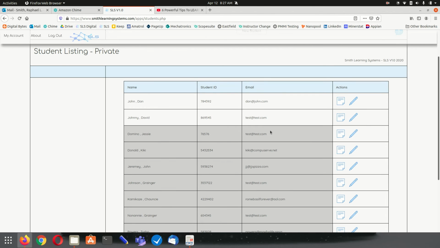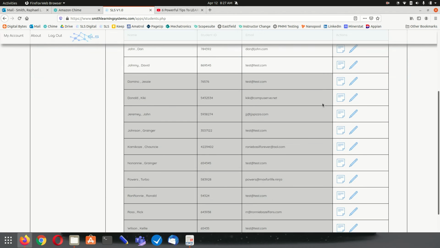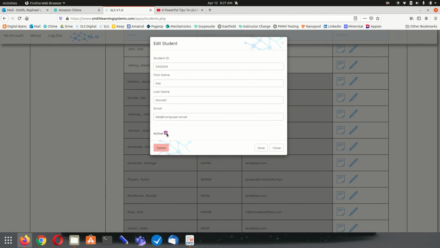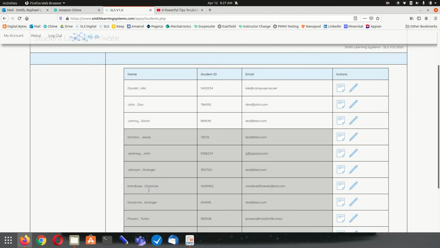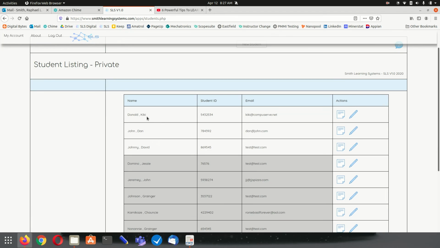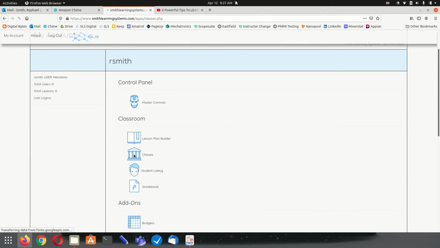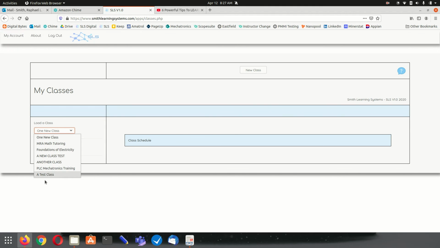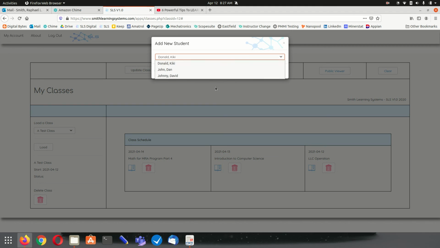So I now have 2 active students, and again, I'm using the pencil icon to flip their active status, and I'll flip one more and save it. And you'll notice that all active students shoot to the top, and then they're alphabetized, and then it's followed by inactive students that are alphabetized. All right, so now if I go back to classes and I load my test class, I can begin to add and see these 3 students here.